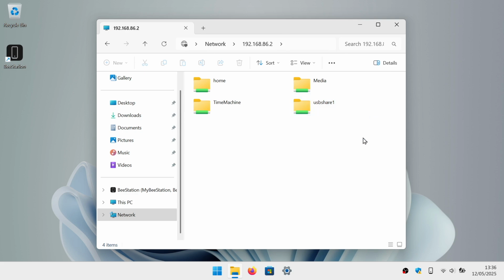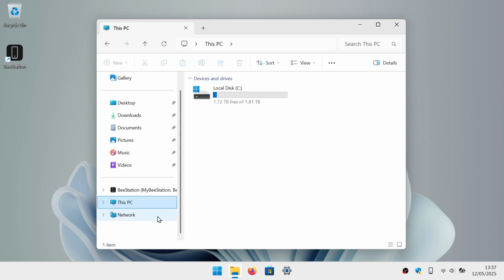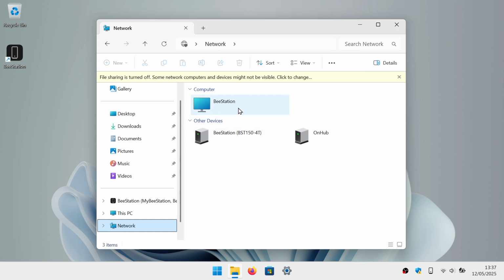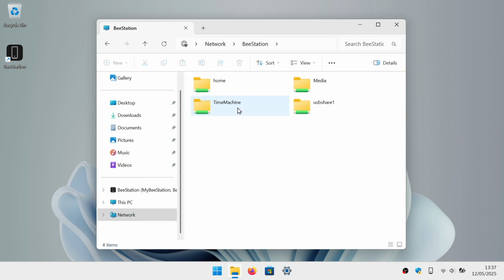Finally, if we're not sure what our BeeStation is called, we can browse our home network for our network shares. If we locate Network from the sidebar of File Explorer, we should see listed our BeeStation. When we click on it, we will then be presented with our network shares.